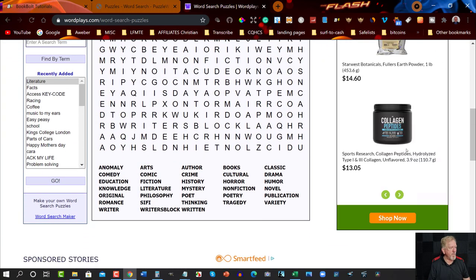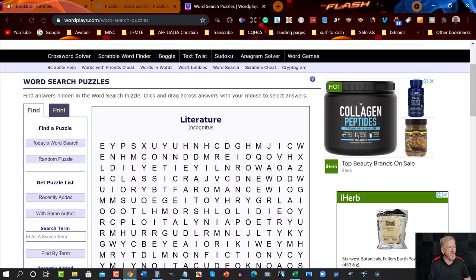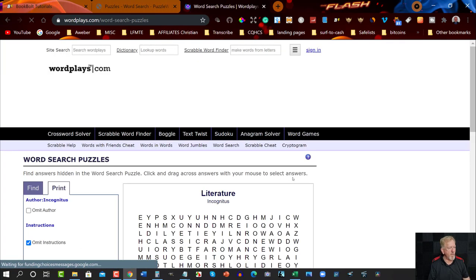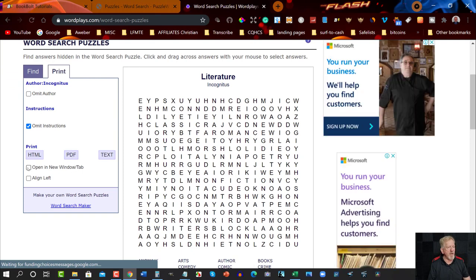As we go down, you'll notice that you can't highlight this or do anything with it. So what we need to do is go over here to print, click on that, and over here we want to have this open in a new tab. And we want to have a look at it as a PDF. So we click on that.